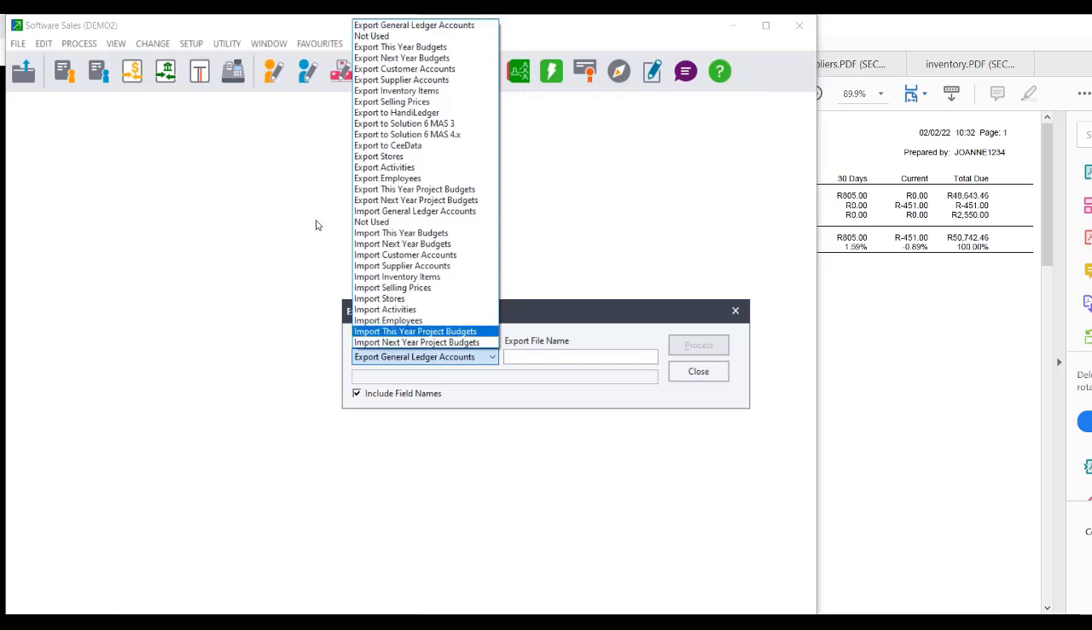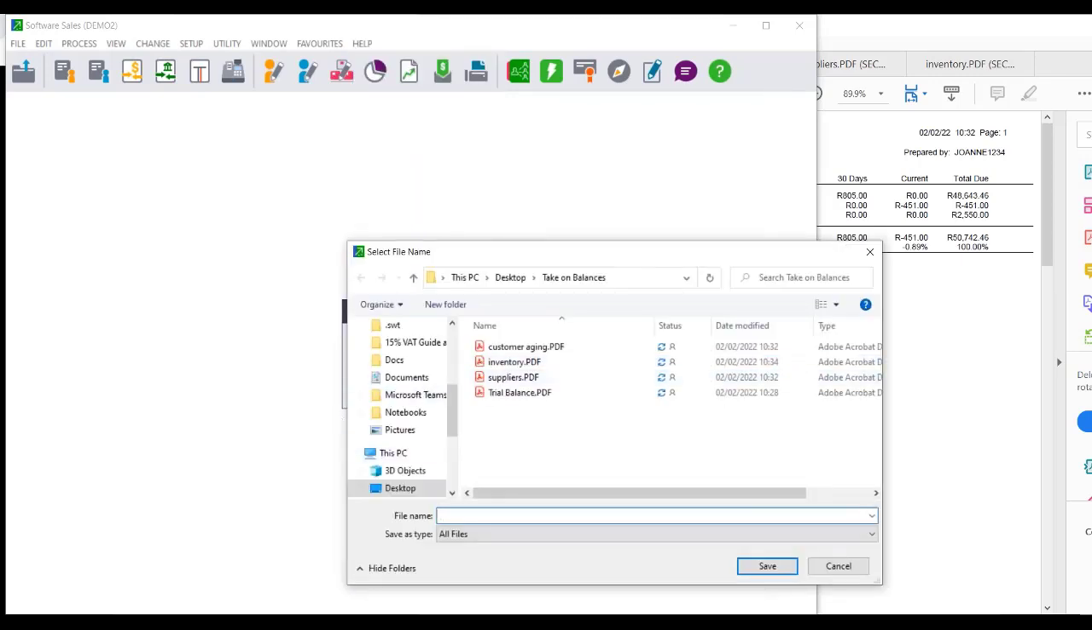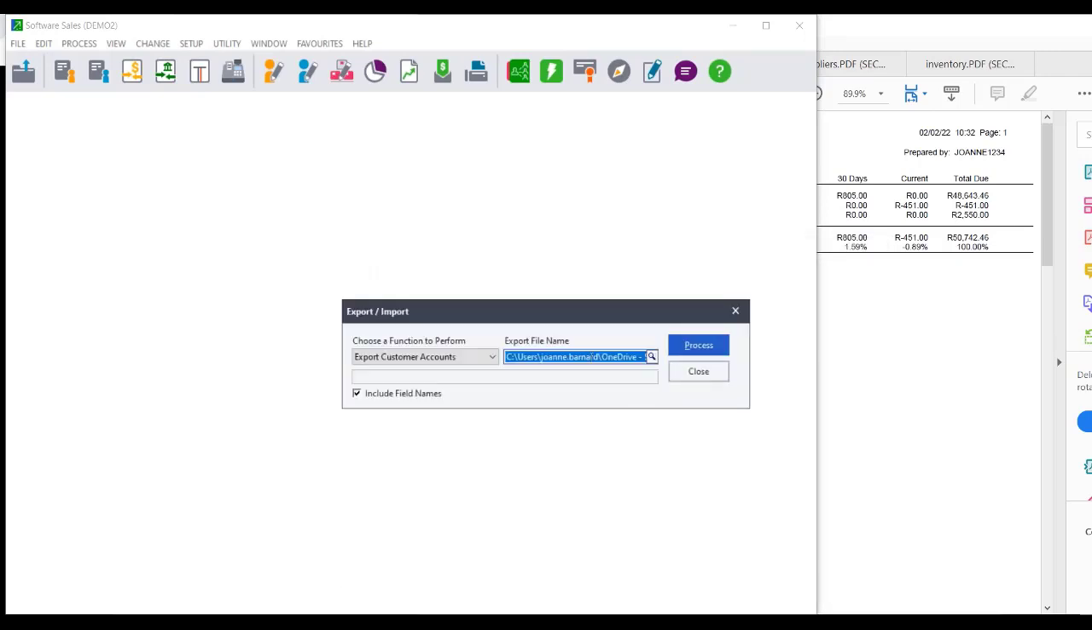I'm sorry about that, but luckily for your customers and your suppliers and your inventory, you're going to select export, customer accounts. I call this customer master.csv. Guys, make sure it is a CSV file. I'm going to say save, and I'm going to include file names, and I'm going to go process.